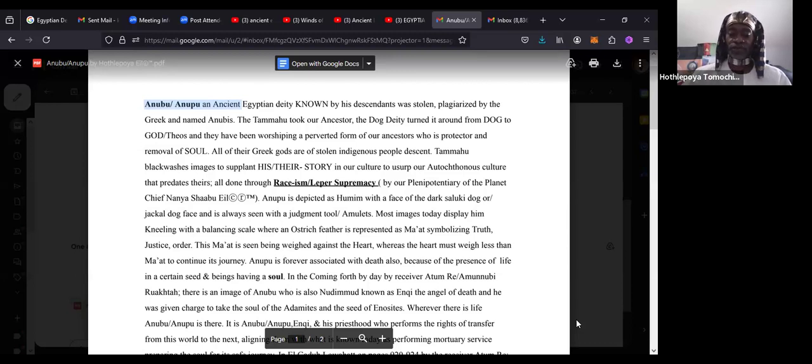The dog, Saluki dog or jackal dog, is the judgment amulet. Most images today display him kneeling with an ostrich feather, which represents ma'at, justice and order. This ma'at is seen being weighed against the heart, whereas the heart must weigh less than ma'at to continue its journey. Presence of life.